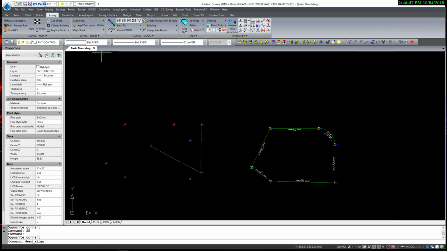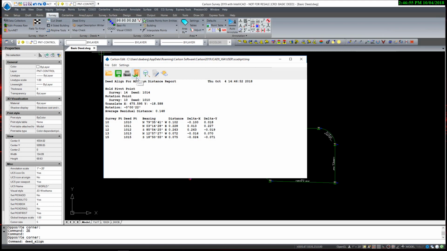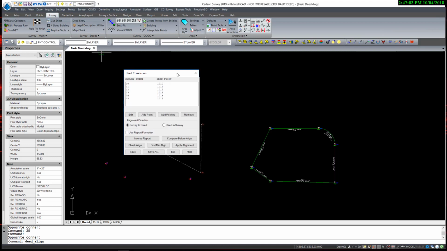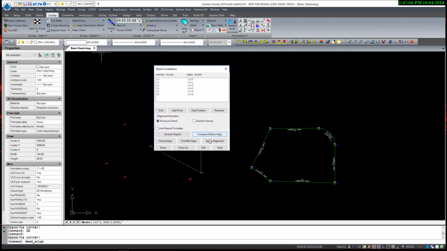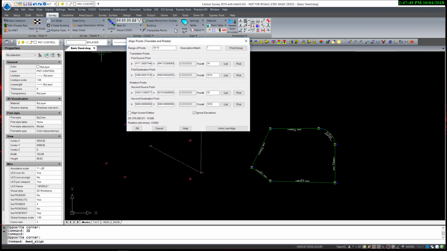So I'm going to exit this and once again use the Find Minimum Alignment, and this time I'm going to hold that. So once I'm happy with my alignment, I can hit Apply Alignment, and this basically brings you into the Align Points command that's found in the coordinate file utilities. Now, one thing to be very careful of is the range of points. As you can see, it is only grabbing the points that are included in the correlation deed file. It does not include the 3 traverse points.